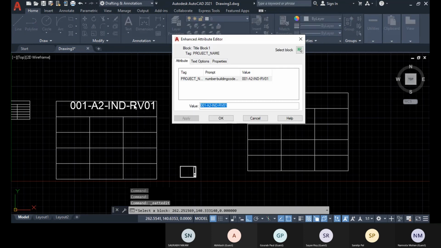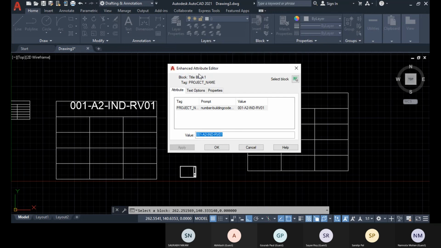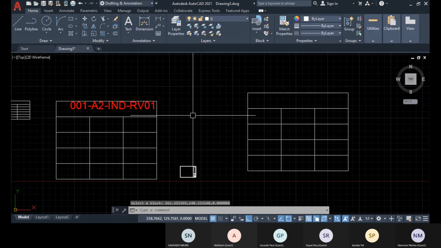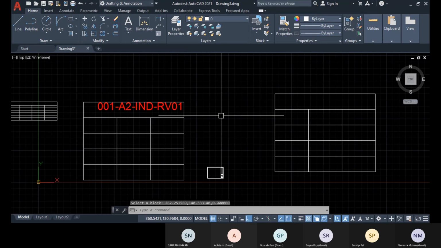You can go with the double click option as well, which will also activate this enhanced attribute editor. There you can change the color, and the layer if there is any, so mention the title block layer, line type, and color. This way you can apply it. So this is all about your block and attribute.